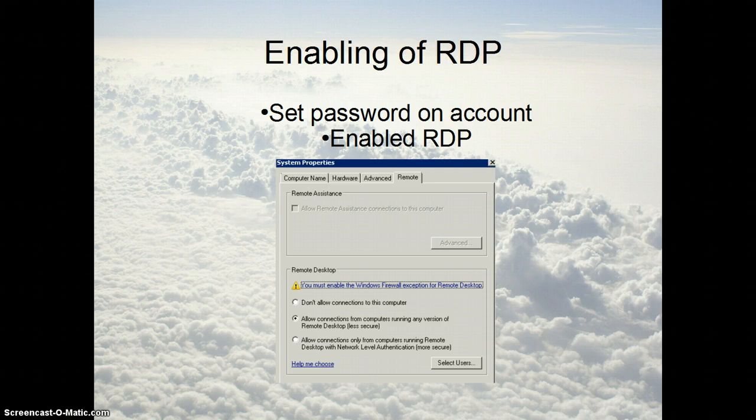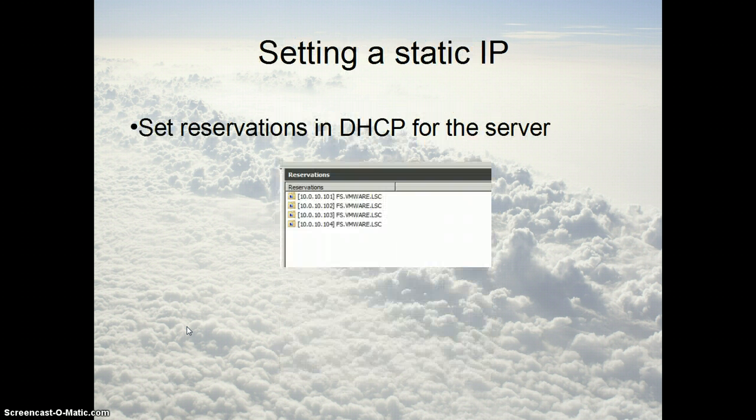I wasn't able to run this as a virtual machine because it needs to have direct access to Intel VT and AMD-V technologies on the processor, so you need to install it on the actual box, and also you don't want to run a hypervisor as a virtual machine unless you're just doing some testing. It's not very practical. So I enabled RDP and I set a password on the account so that I was able to connect remotely.